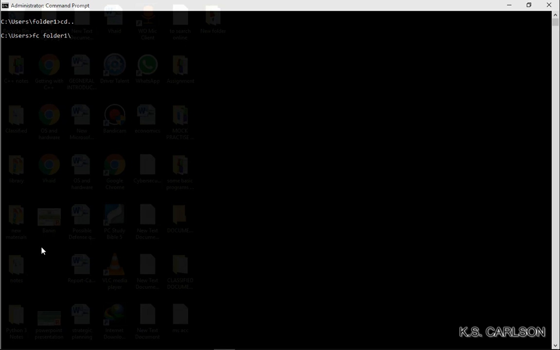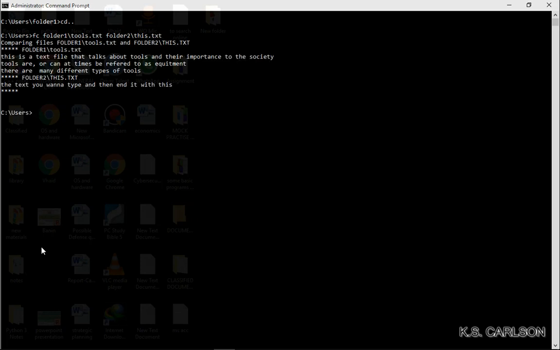We'll put /. What is in folder 1? That was tools, right? Tools.txt, space. We type folder 2. So compare tools.txt from folder 1 with this.txt from folder 2. Now if I hit enter, it compares. It says comparing files. Folder 1 tools this, and folder 2 this, that.